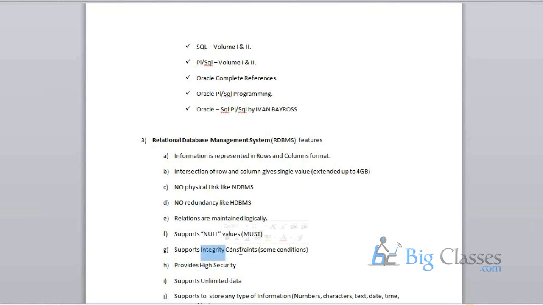And it supports some integrity constraints, some conditions. For example, you are going to use student data or employee data. You can put some integrity constraints over there, that is, you can have some conditions on that employee data. For example, I am going to insert some employee records where the employees belong to one particular location, for example Hyderabad. So whenever I insert employee data, the location should be Hyderabad by default. I can make it a constraint over there.